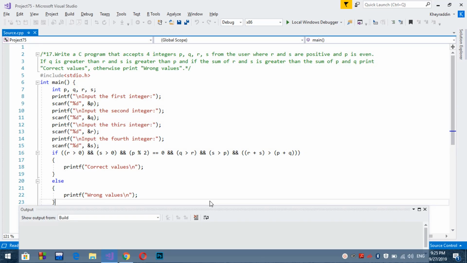Write a C program that accepts 4 integers P, Q, R, S from the user where R and S are positive and P is even. If Q is greater than R and S is greater than P, and if the sum of R and S is greater than the sum of P and Q, print correct values, otherwise print wrong values.